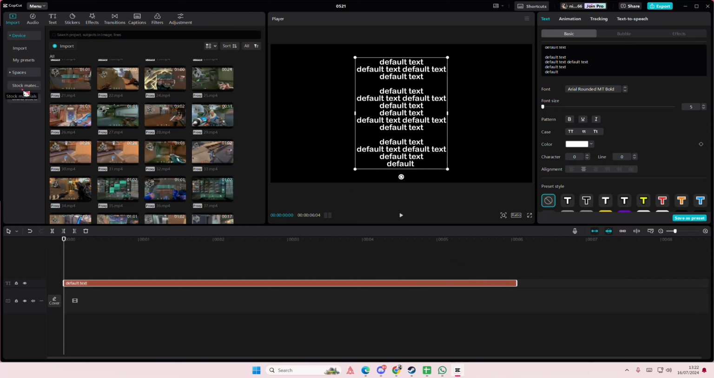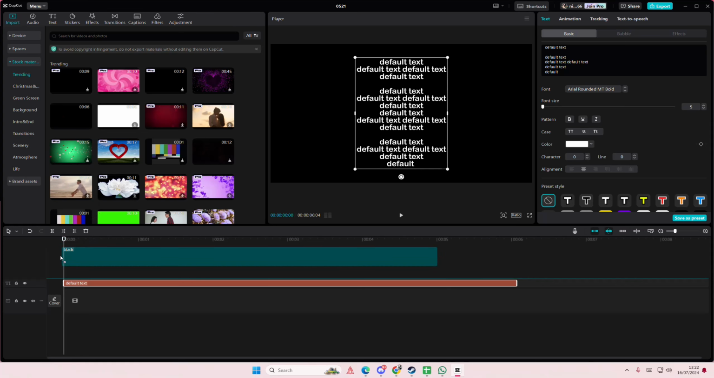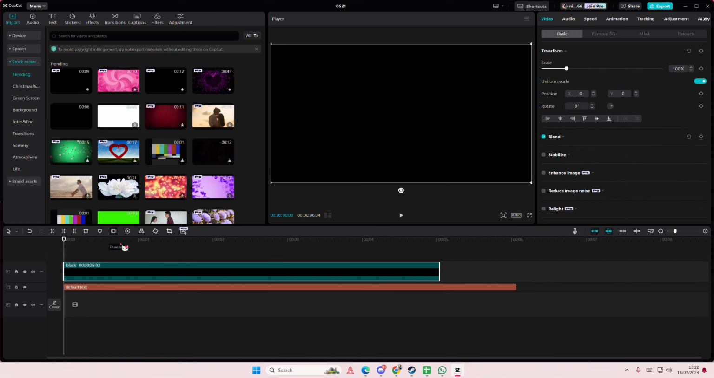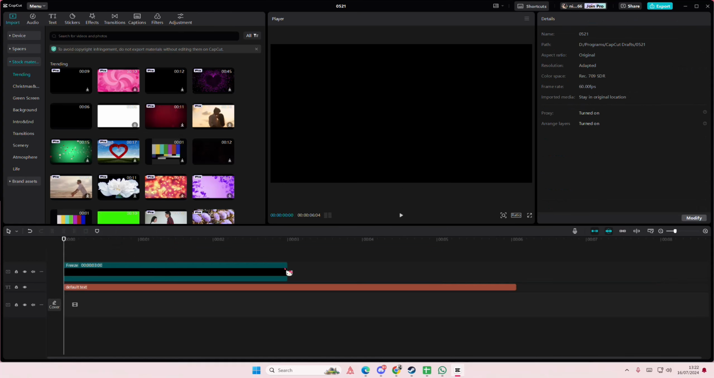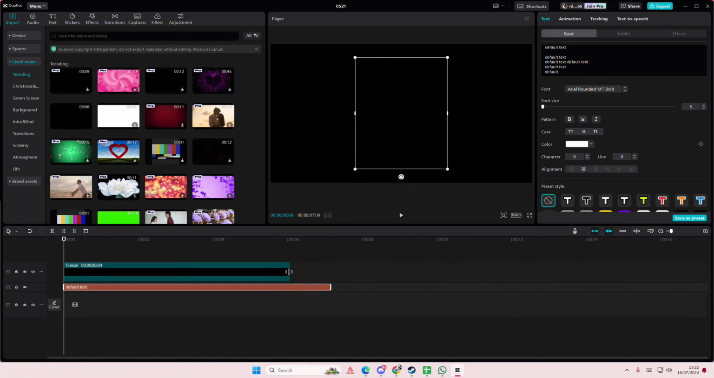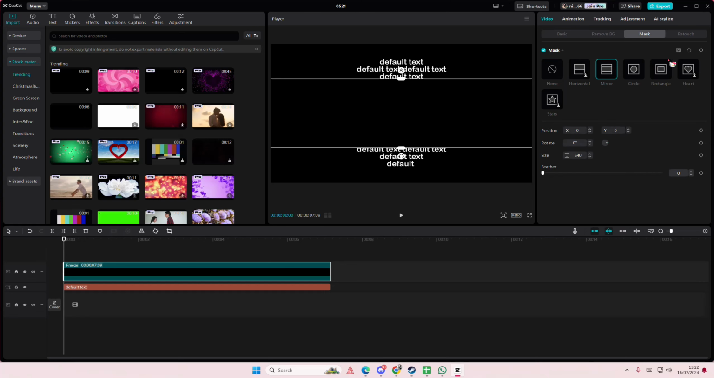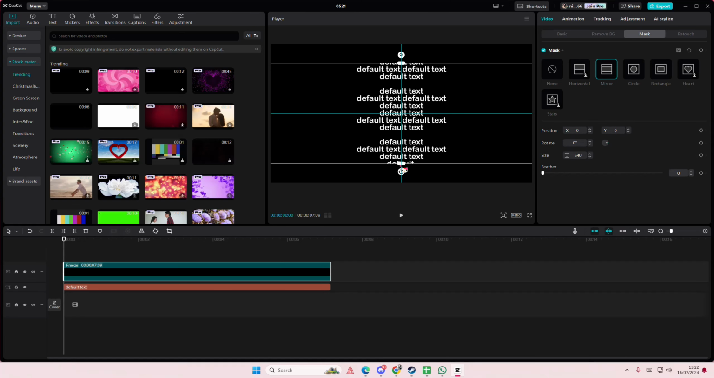Go to media, go to stock materials, and select the black background here. If it's not long enough, just freeze frame it and you can adjust it to whatever. Go to mask and select the mirror one and reverse that to create like this format.